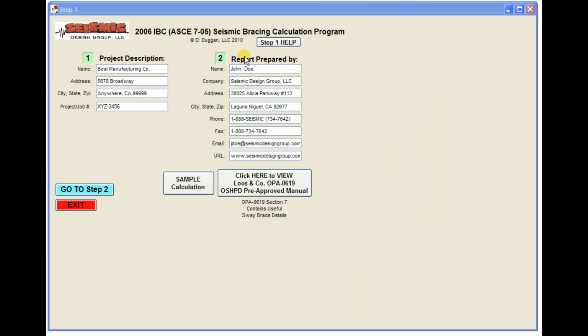Each step of the program has a help button for that step and additional buttons for useful information. When the Go to Step 2 button is clicked, the information entered in Step 1 is saved and will not have to be re-entered for each calculation, unless the user chooses to do so.